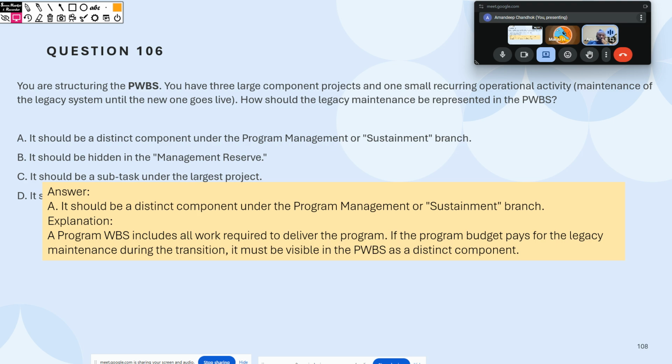Over a period of time, right? That's where you just need to stick to what is being asked, what component is being focused on in the question. PWBS, this is what is there. How should this be represented? Simple as that.